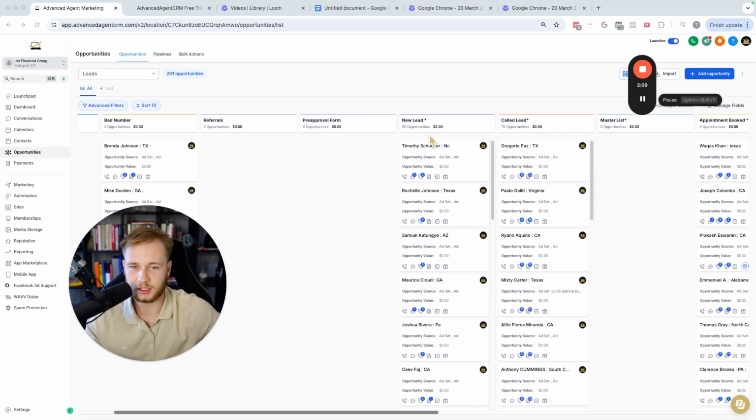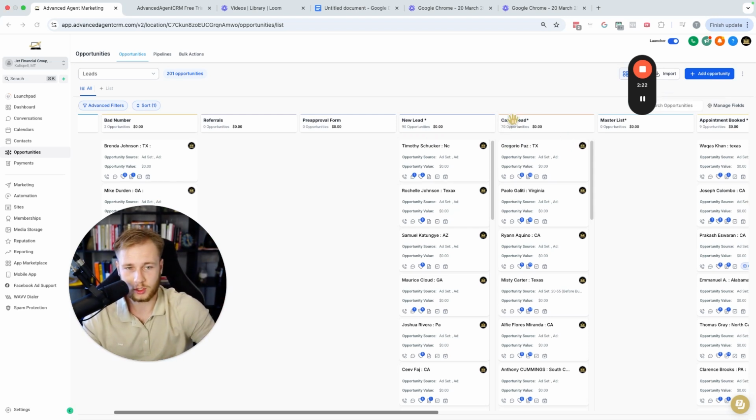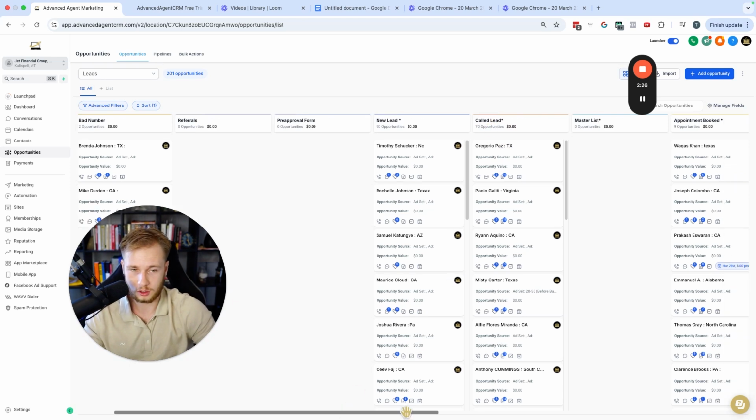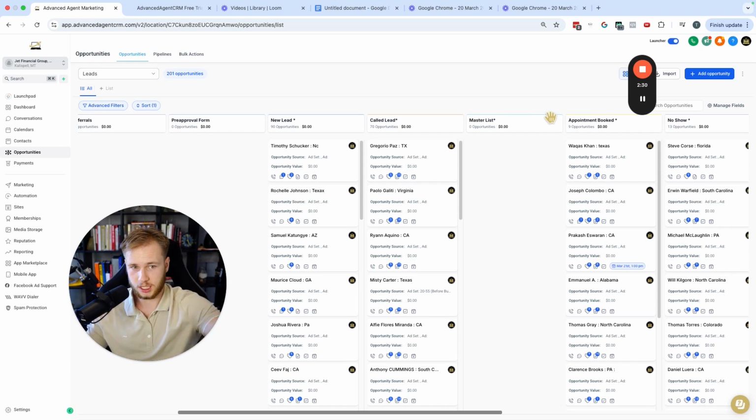But basically, the lead comes in, you're going to call them. And once you've called them 2 times, it's going to then move them over into called lead, right? So called lead is basically where your dial list is. So this is between 2 times and 11 times that you've called somebody. After you call them more than 11 times, they get moved over to the master list, which is basically just your big lead list, right?